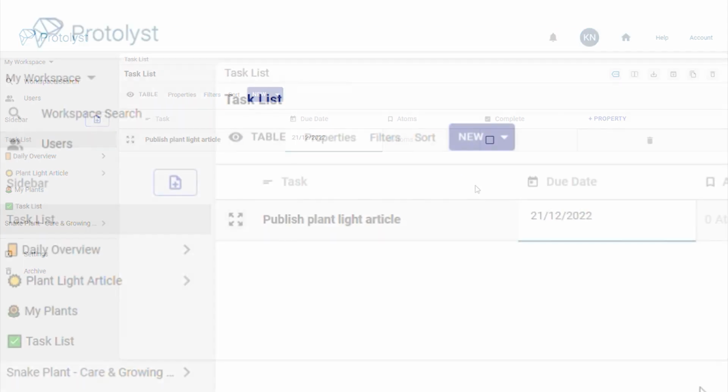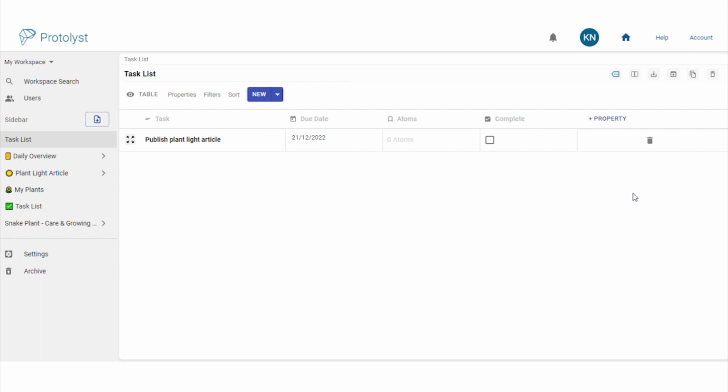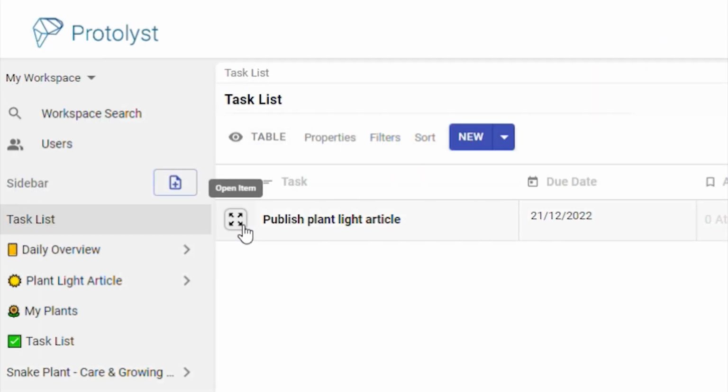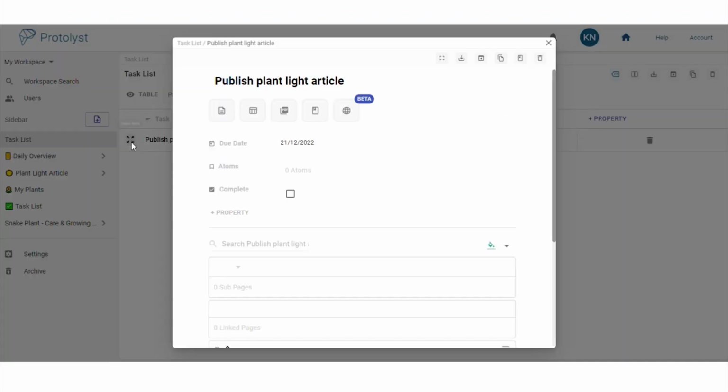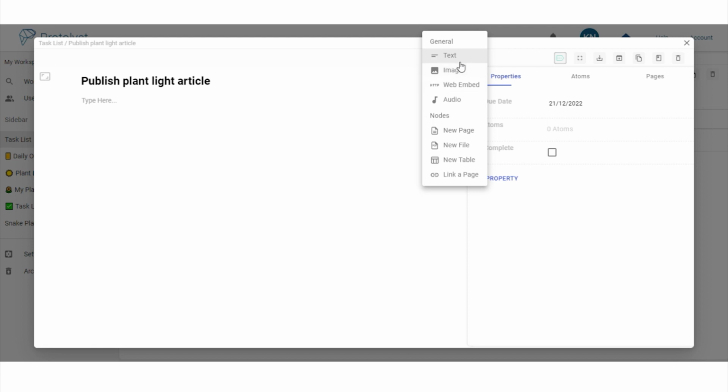You can use the New button to add a new row to your table. Each row of a table is also a page in its own right. You can open this page up using the 4 arrows button at the beginning of each row. This will then behave exactly like any other page in your workspace. If I select a blank page, I can add different content as I desire to build my page.